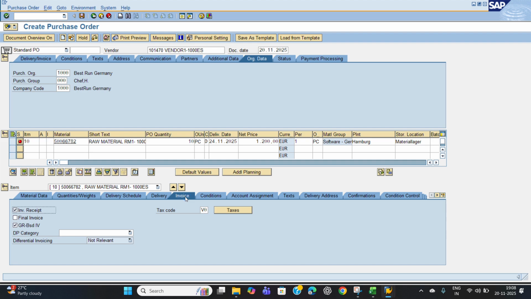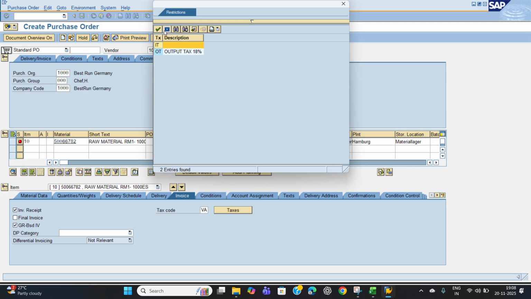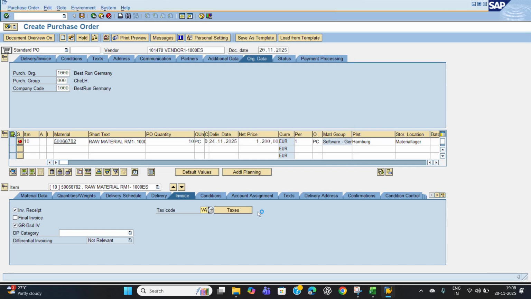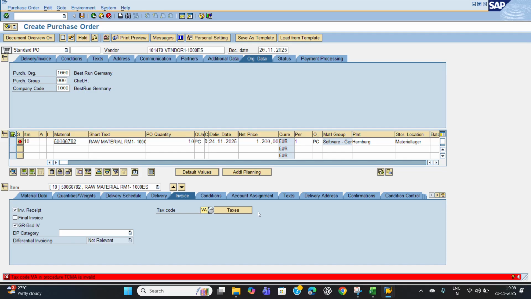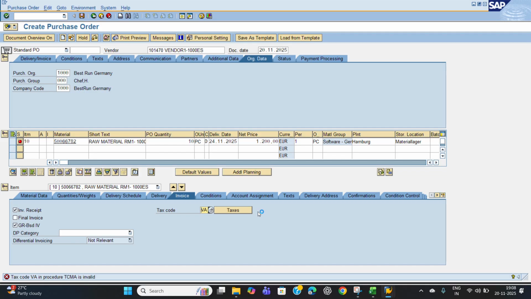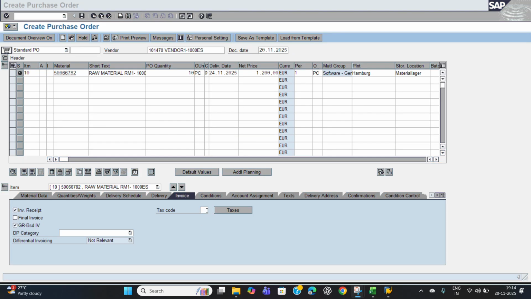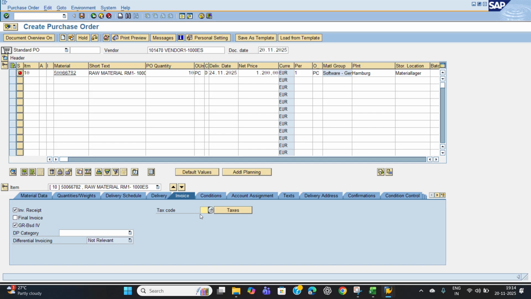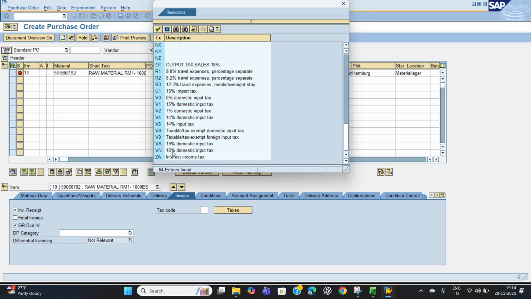In this invoice tab, we need to enter the tax code. We need to change the tax code to VA. Then click on enter. For the tax code, we need to enter VA, which is, scroll down, VA 19% domestic input tax. Click on this VA and copy.